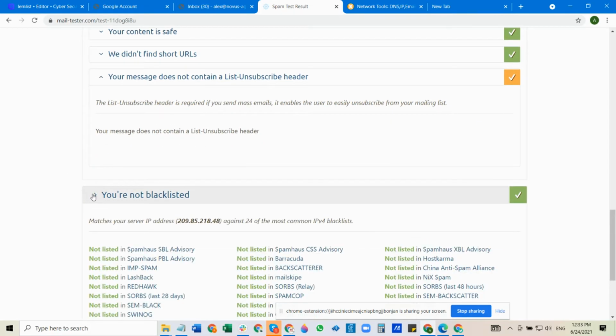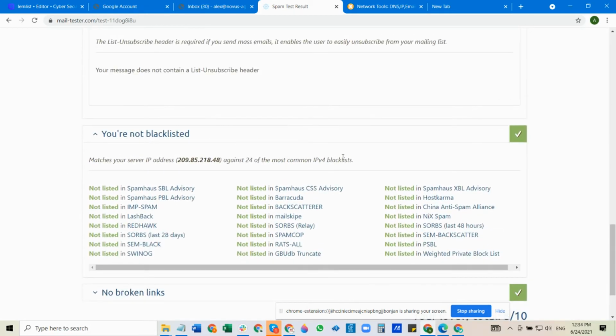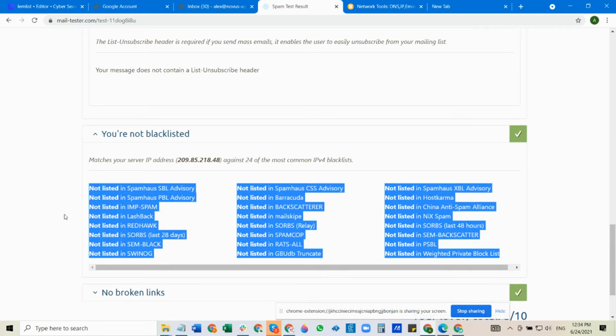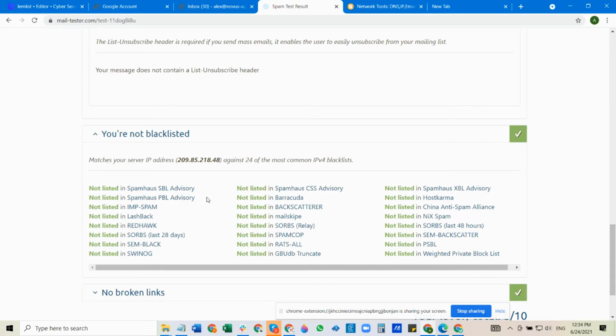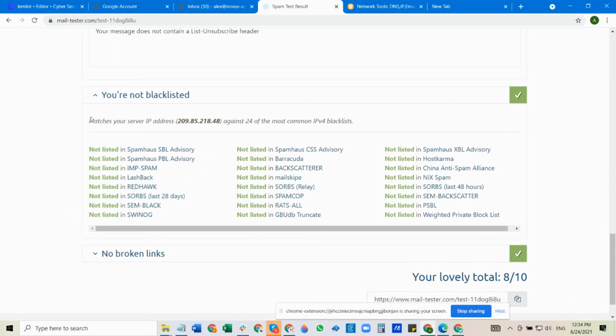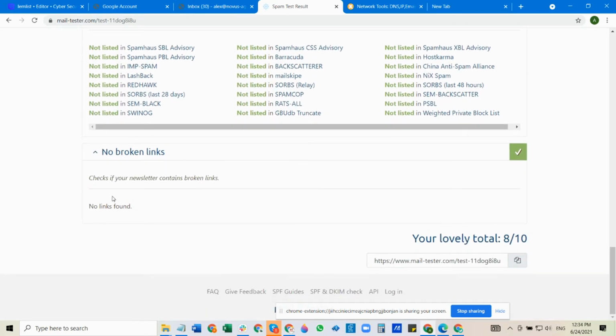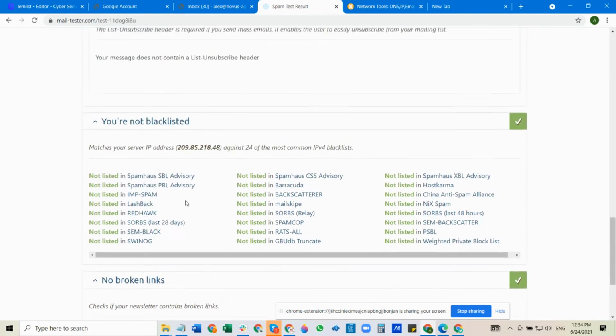And you are not blacklisted. It is saying you are not blacklisted. This is a very good report. These are the IPs, the servers that are interacting with your servers, and they are saying there are no matches. See, server IP address, this one against 24 hours, most common IPv4 blacklist. Most common servers haven't blacklisted us. So this is a very, very good report that we are not blacklisted. Do we have any broken links within our newsletter? No, we do not have any broken links.